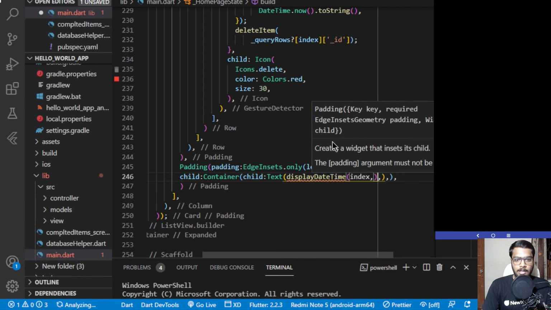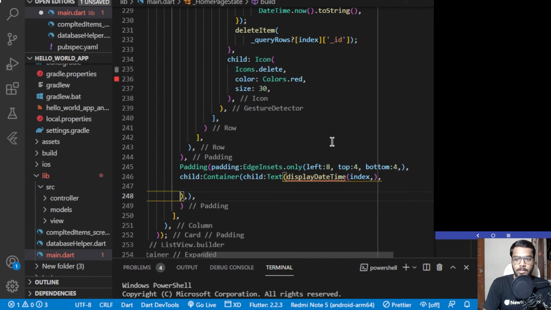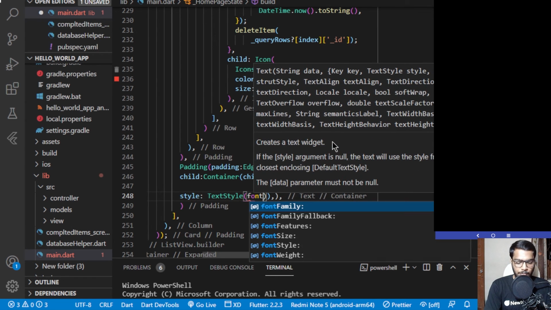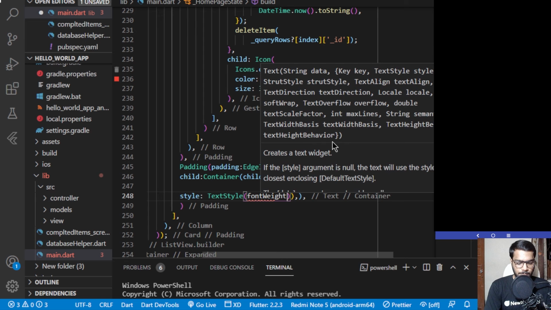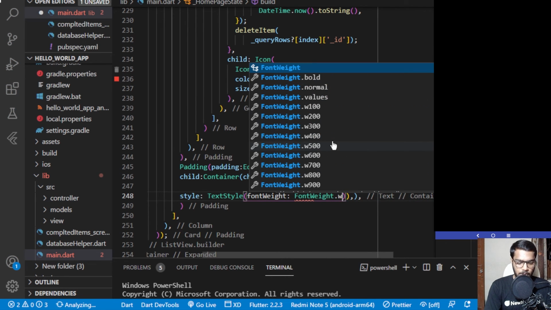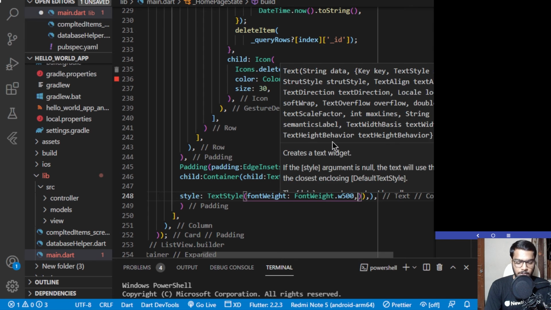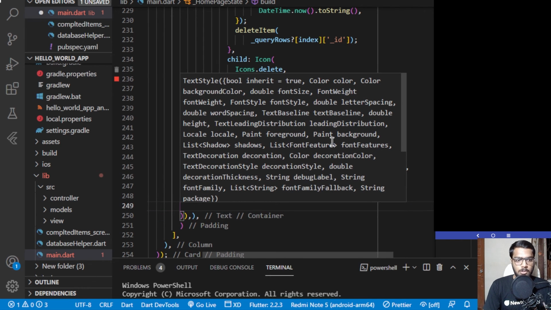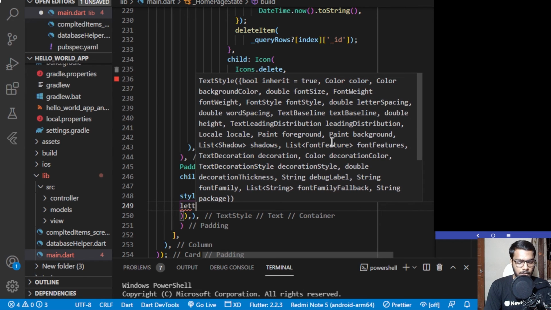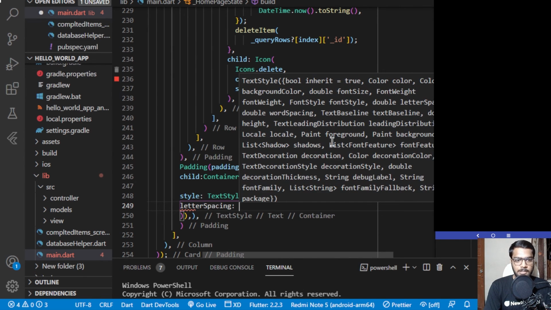And for the style as well, I can add various different things over here. So style, text style. So for the text style I can add a font weight, which will be equal to font weight dot w500, which is an ideal font weight which I am using for most of the things inside this particular app. And for the letter spacing, I can add the letter spacing to be 1.2.